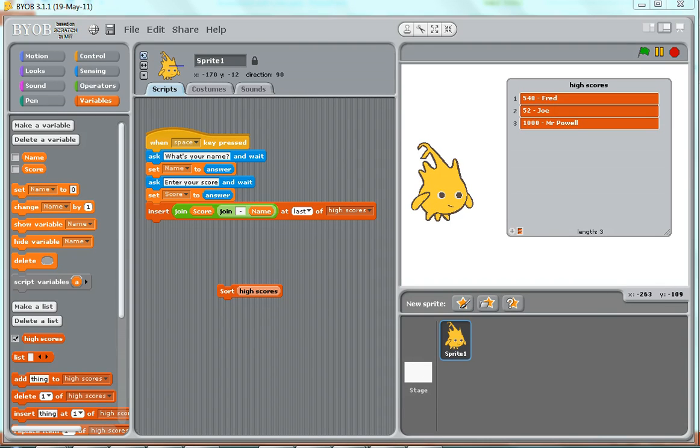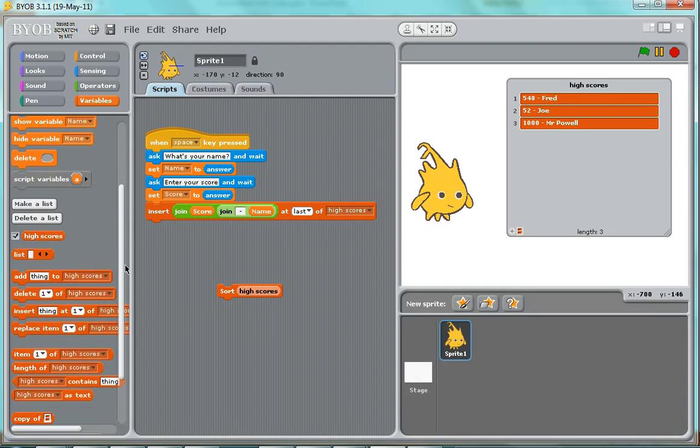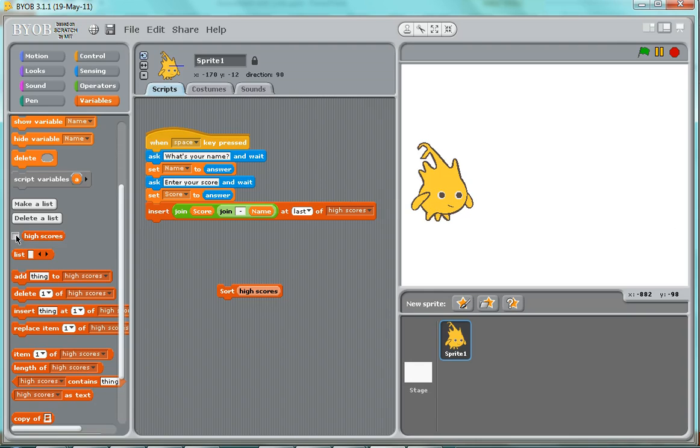Hi there, and welcome back to the second part of lists. What we're going to have a look at is enhancing this list slightly. First of all, you might not want this list to display all the way through the game. The easy way to turn it off is just to turn it off here, like that.